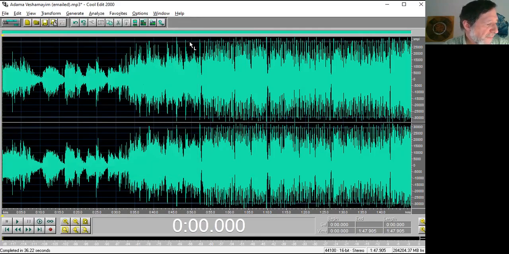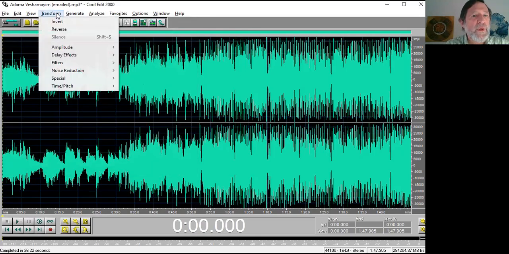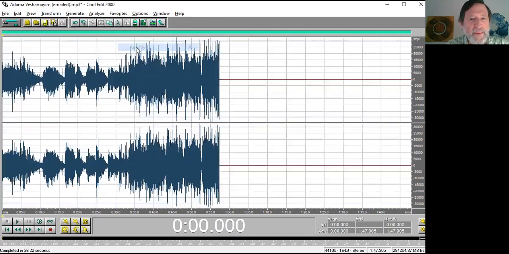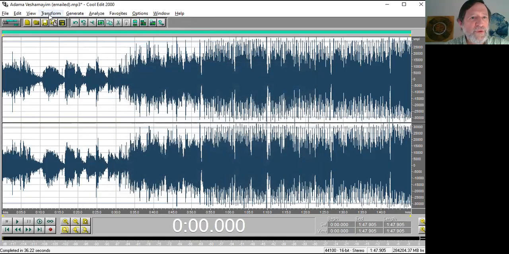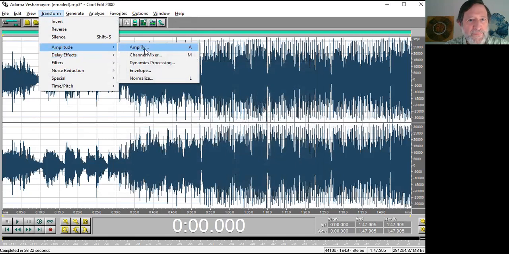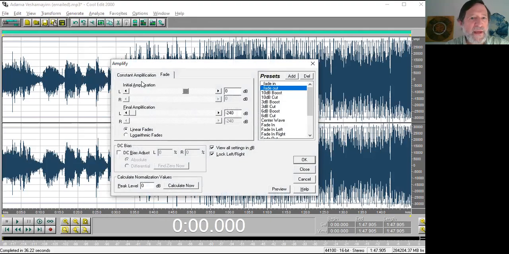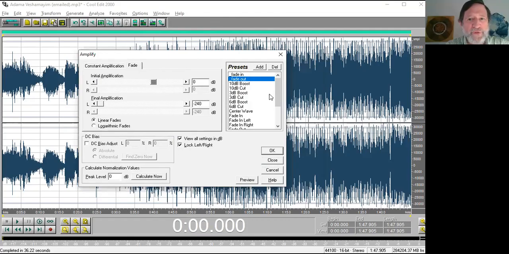Other presets that I wanted to mention: amplitude. Under transform, amplitude, amplify. I'm going to go through the menu slowly. You see that I have a keyboard shortcut of A. If I just type in A, I get the amplification form. Now I have presets here, which are fade in and fade out. These are just a faster way, because they're at the top of the menu, of the actual same fade in and fade out that they have by default.